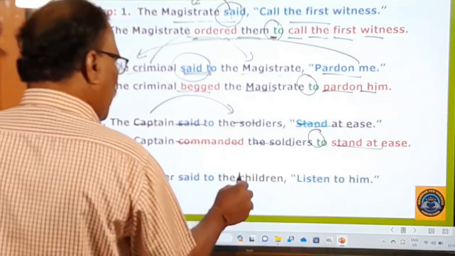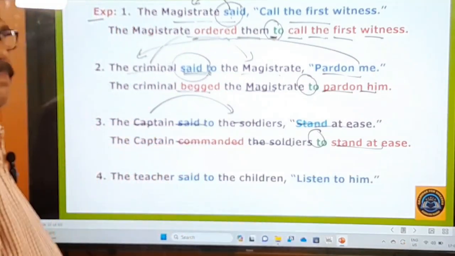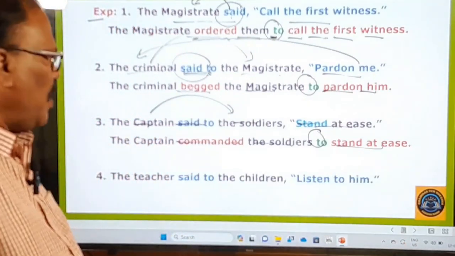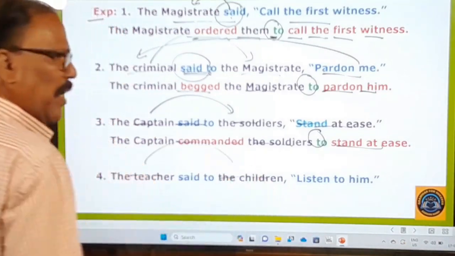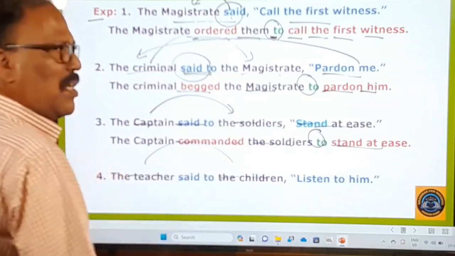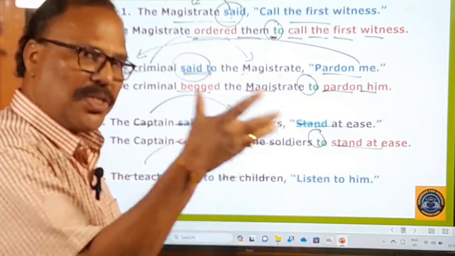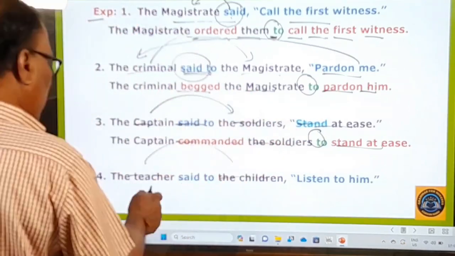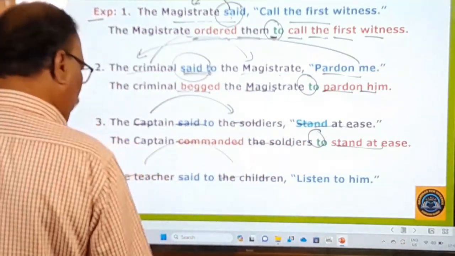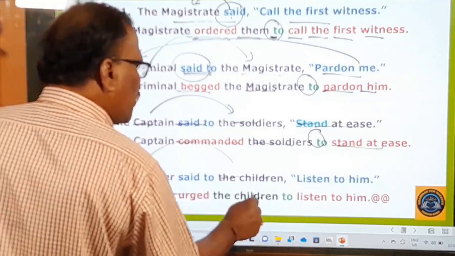The teacher said to the children, "Listen to him." So the teacher is speaking to these children. How does she say these words to the children? She will simply ask the children, she will request the children, she will urge the children. Then the teacher urged the children.